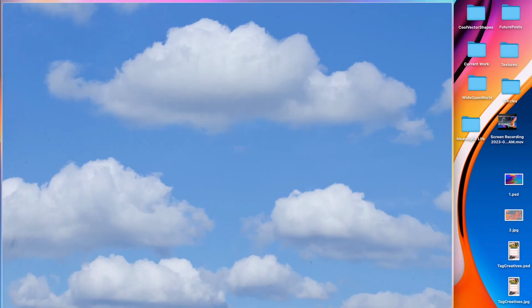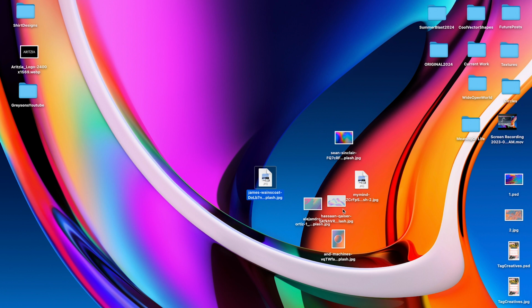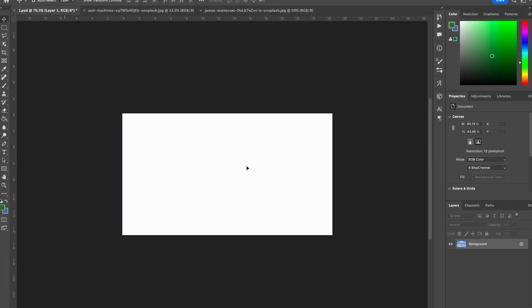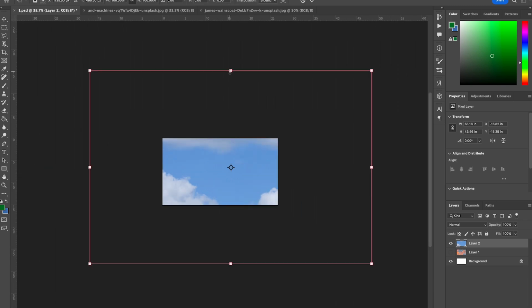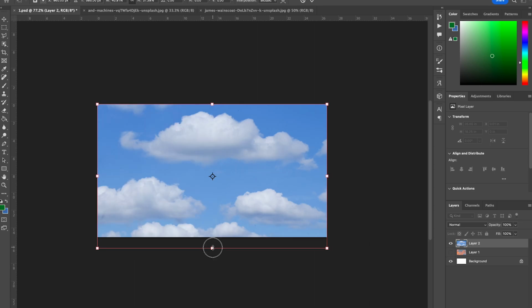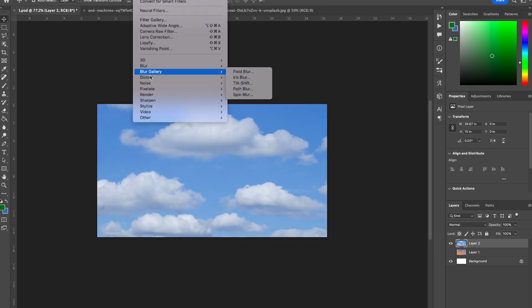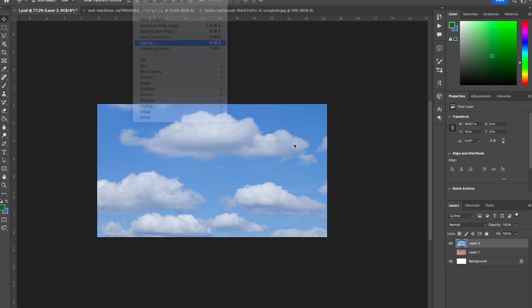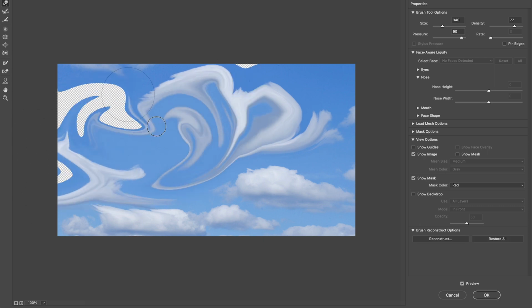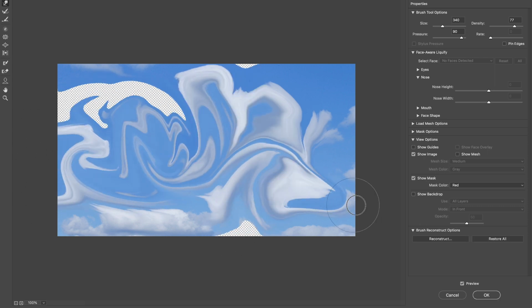Do two more quick ones. So I got this one of clouds, and then I'll do this translucent one that looks pretty cool. I'm excited to see what that looks like. So here we got a blue sky with some white clouds. I think that'll look pretty cool turned into liquid. All right, Filter, Liquify. Yeah, I like that.